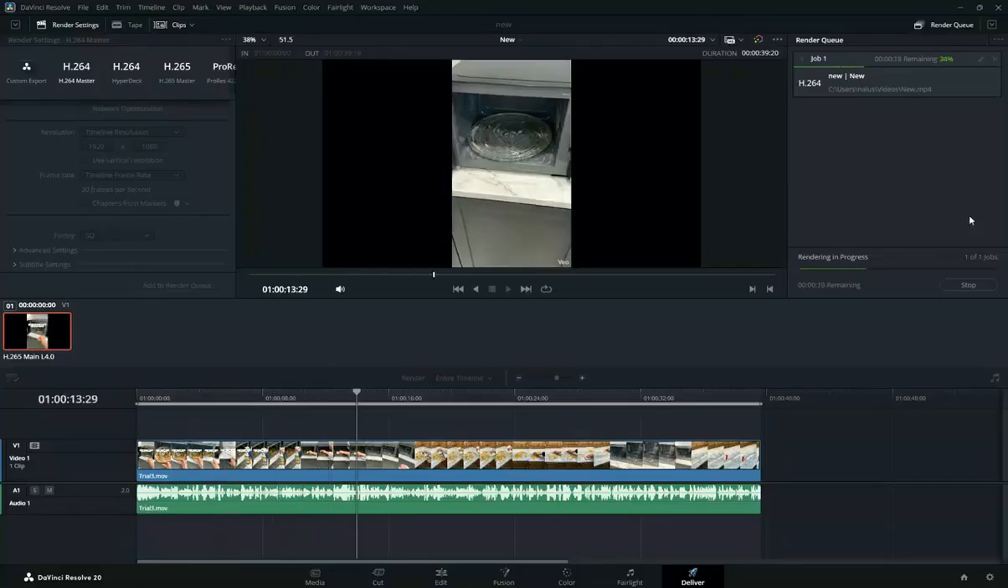Finally, on the top right of the screen, press the Start Render button to begin the export process. DaVinci Resolve will then render your video, and you can track the progress in the queue panel. Once the rendering is complete, your video will be saved to the location you specified.